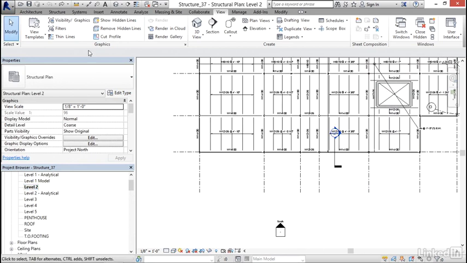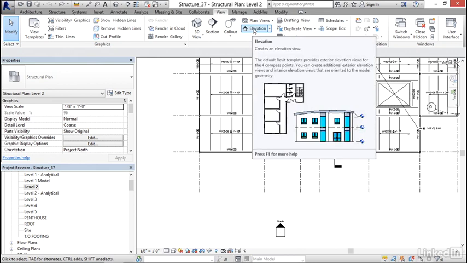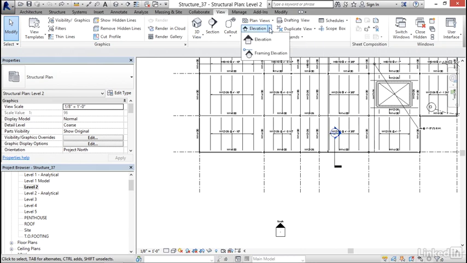What I'm going to do now is go to my View tab, and on the Create panel, I have an elevation button. I'm going to come to the side of it here, hit the drop down, and create a framing elevation. Go ahead and click on Framing Elevation.